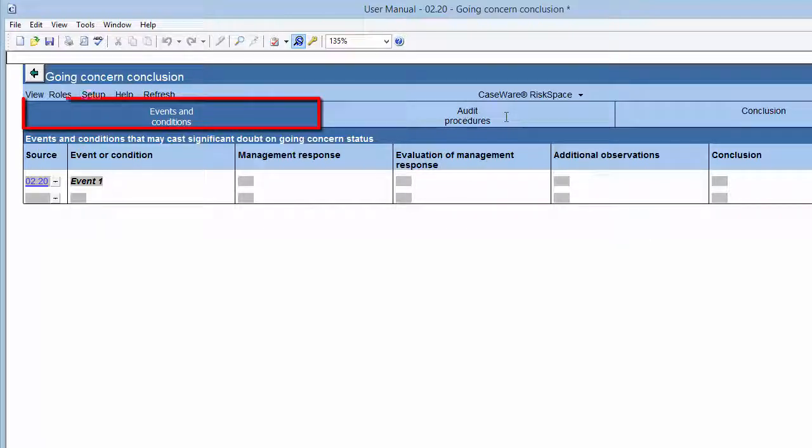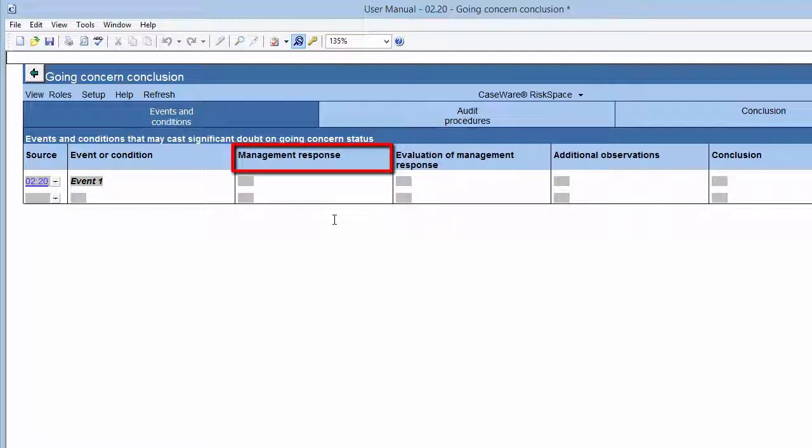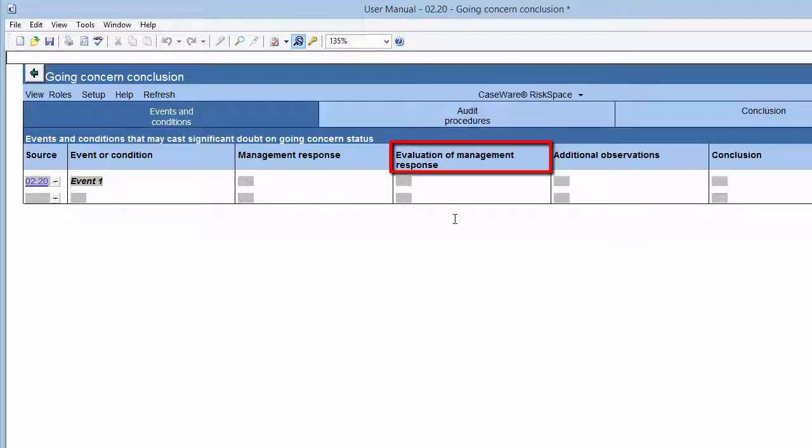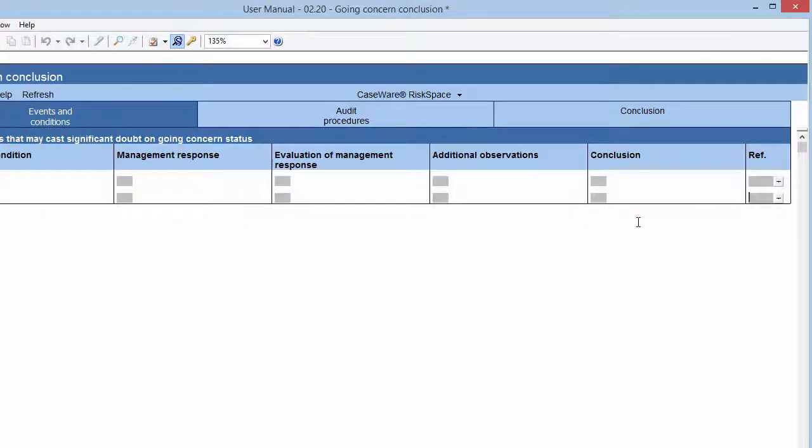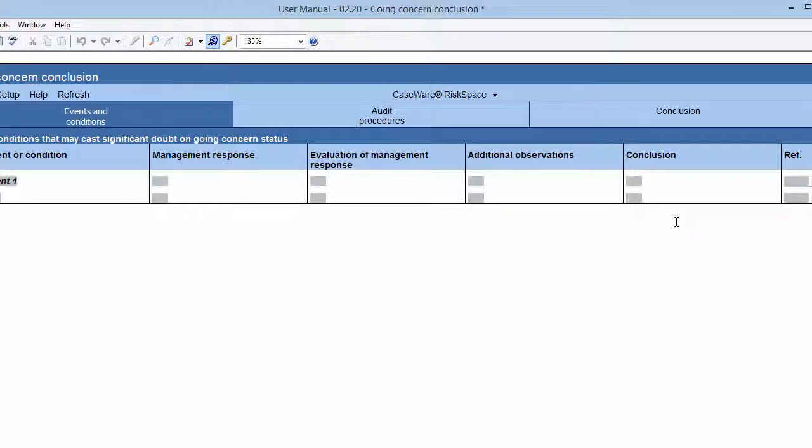On the Events and Conditions tab, you'll now notice 3 additional columns, in addition to the columns you completed when recording the event or condition. In the Management Response column, you need to insert management's response to the event or condition. In the Evaluation of Management Response column, you need to evaluate management's response and document your evaluation of management's response. And finally, you need to evaluate if the treatment of the going concern event or condition is acceptable, and if so, conclude on the event in the Conclusion column.